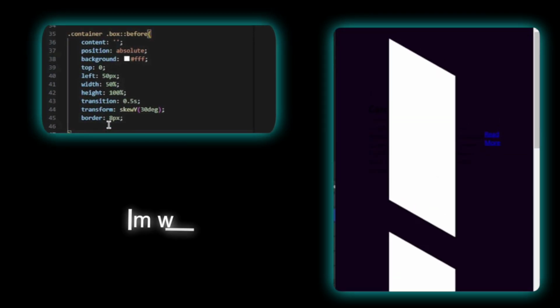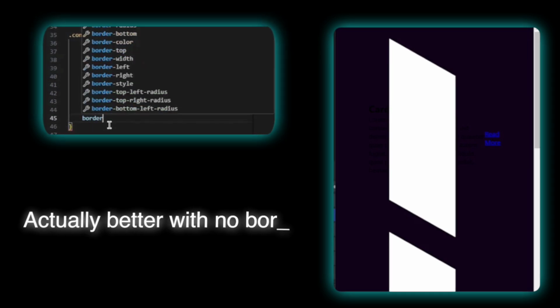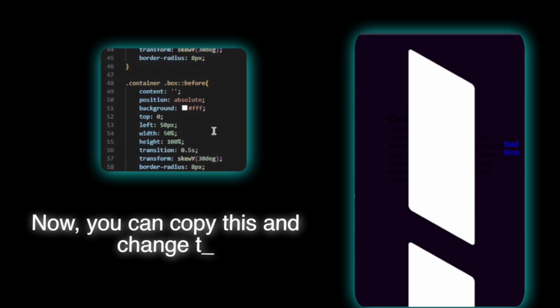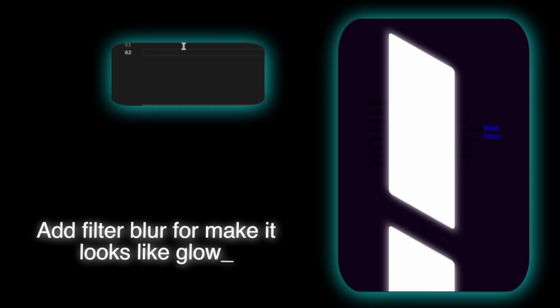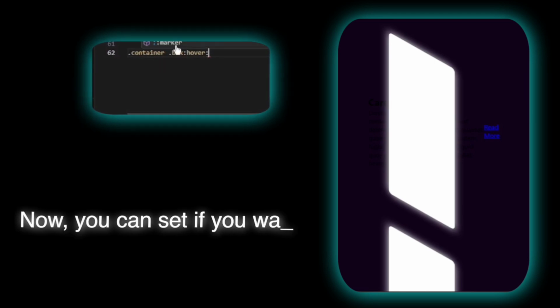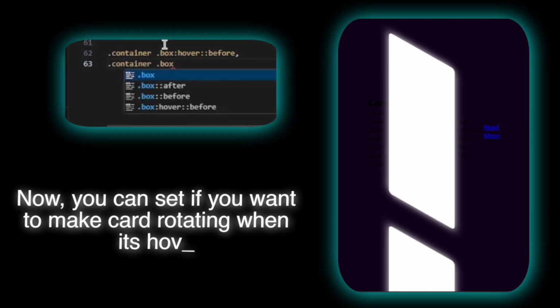No, I'm wrong. Actually it's better with no border. Now, you can copy this and change the name to after. Add filter blur to make it look low. Now, you can set it to make the card rotate when hovered.